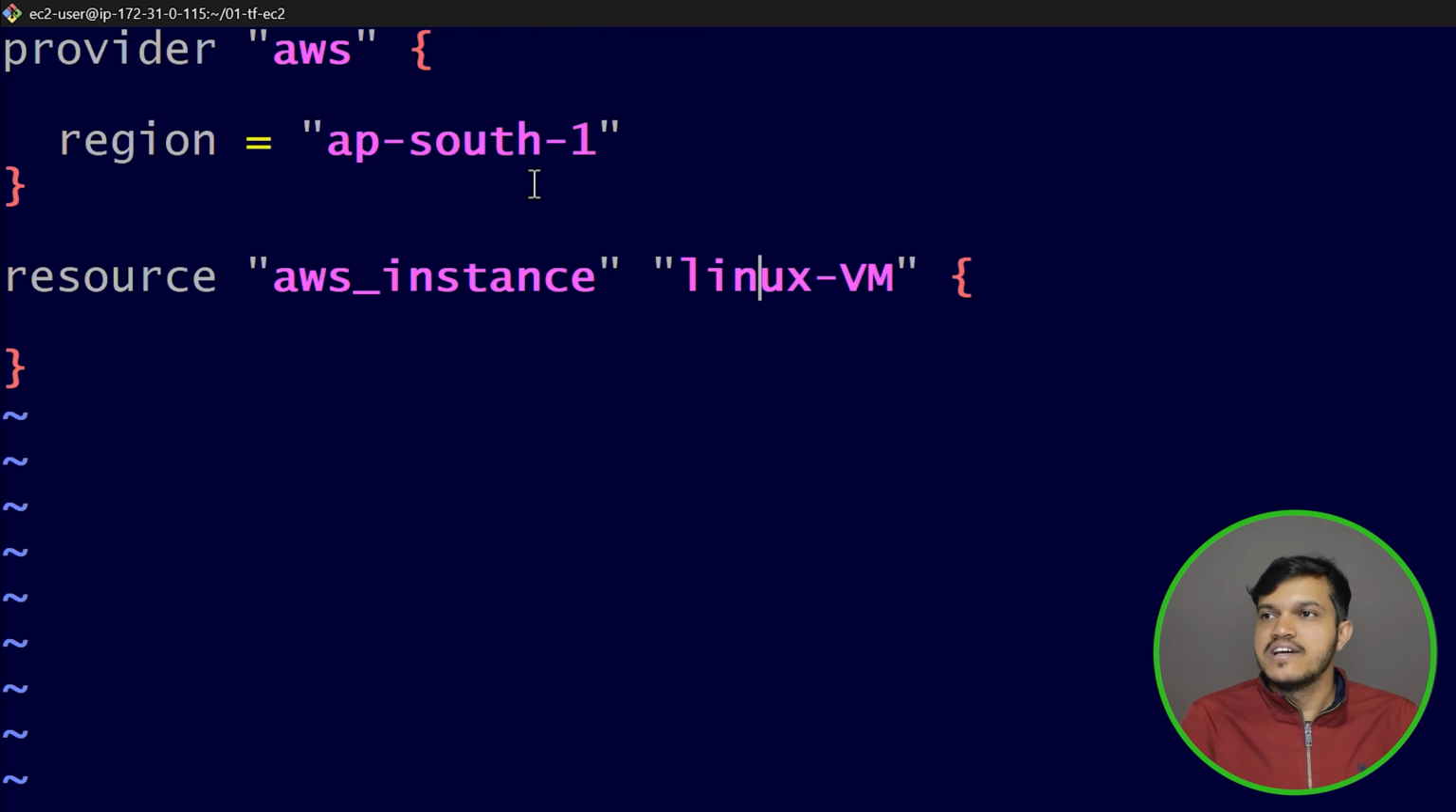I have specified it here. Now, within this, I have to specify the remaining details. I want to create a Linux machine by using this script. I don't want to go to the web console and manually create a Linux machine. On the EC2, I want to create it by executing the Terraform script. That is the main goal here, right?